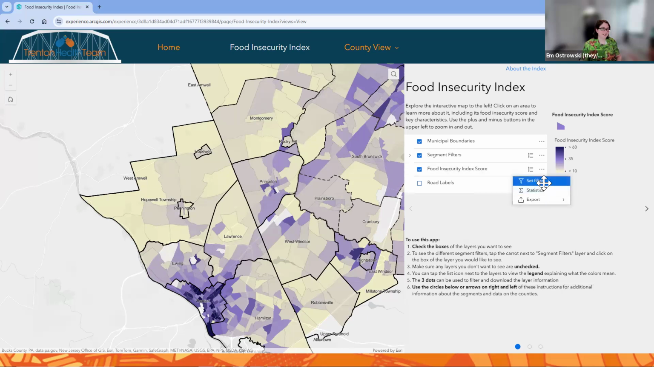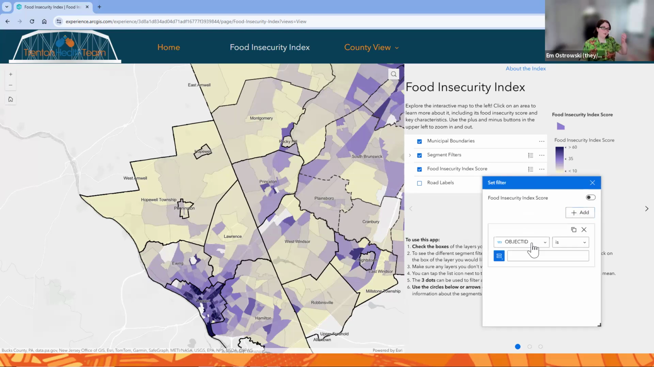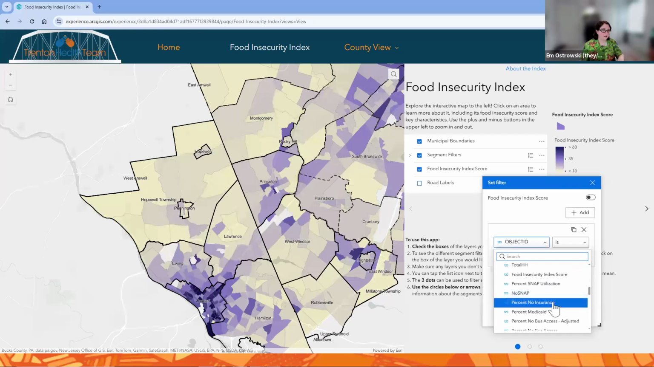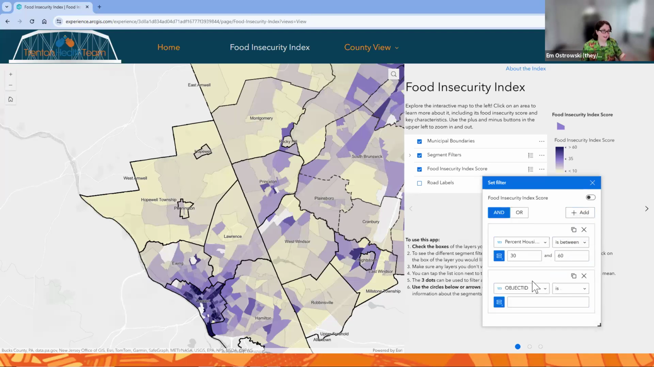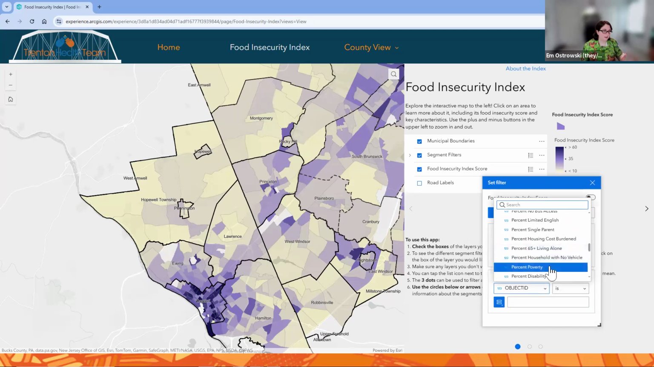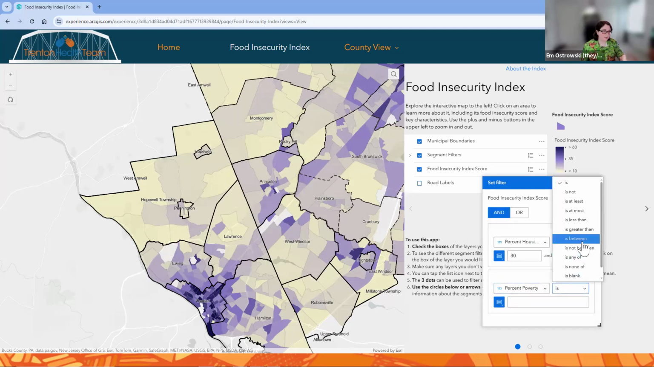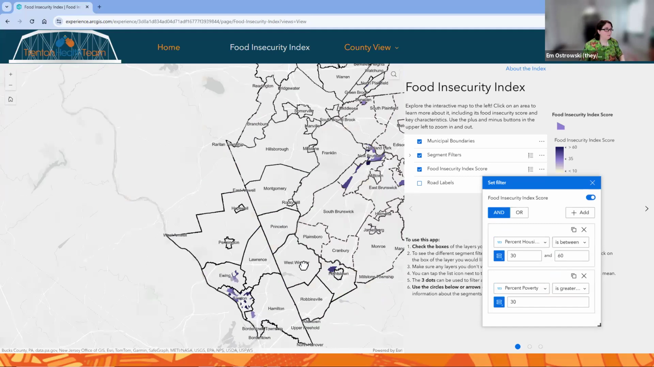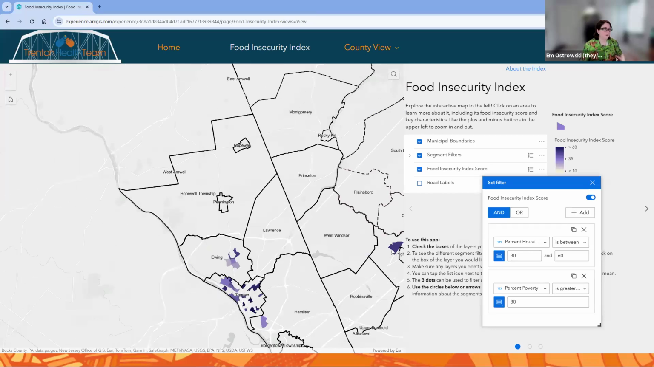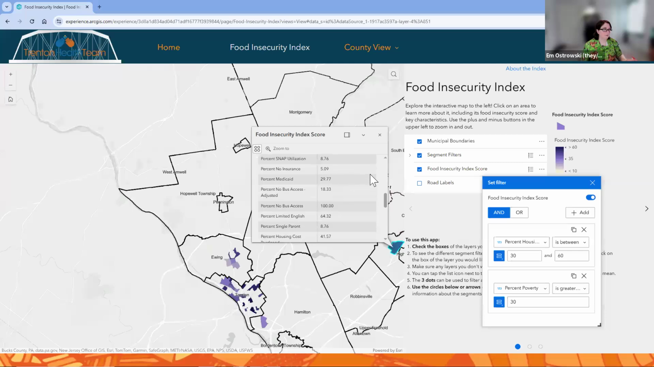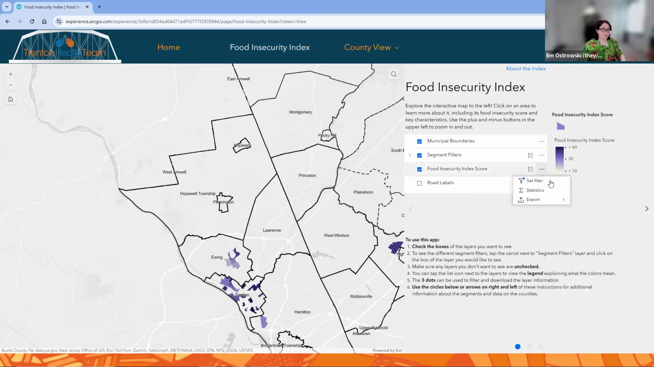So let's go into setting up filters. Say, for example, you're looking into something really specific and you want to see the percentage of households that are housing cost burden, but specifically between, let's say, 30 and 60%. And you also want to see the areas where poverty is greater than 30%. So you can put these into the filter, click this little toggle, and now it'll just show you the block groups that meet those characteristics. You can add as many of these filters as you want, and you can use and or logic. When you click in, it will then show you the same pop-ups as before, and if you were to export the data, it would be to this filter.